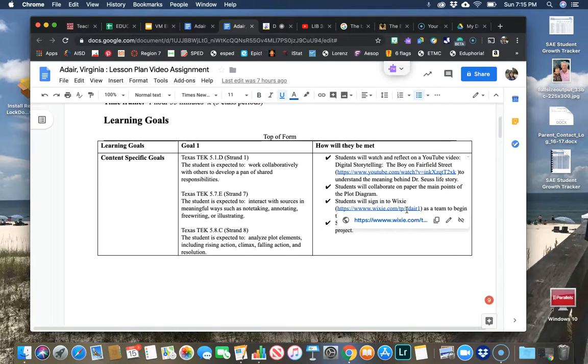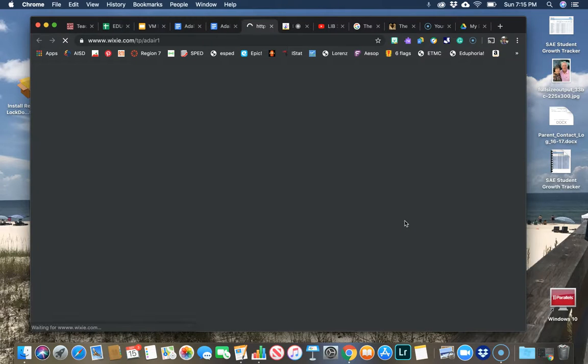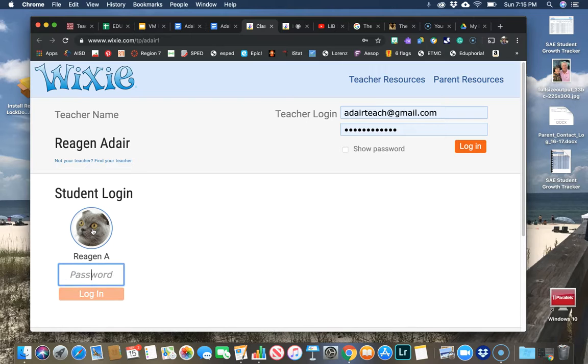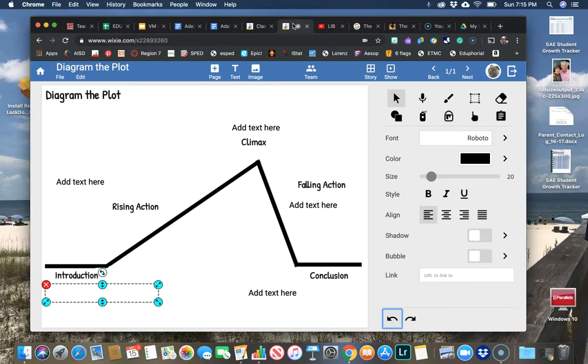When you click on that, it will take you to student login. You'll click the kitty cat and put in the login, which I will give you, and then you will click login, and you will come to here, where I've already assigned your group the diagramming the plot. Each group will have this, and Adair's group is the kitty cat, so you know you're in the right place. It'll have your team up here, and once y'all pick your teams, I'll put the team members in and assign them to you.